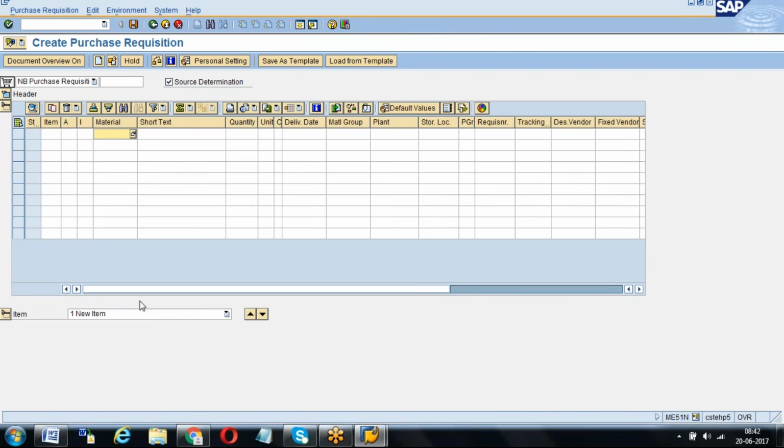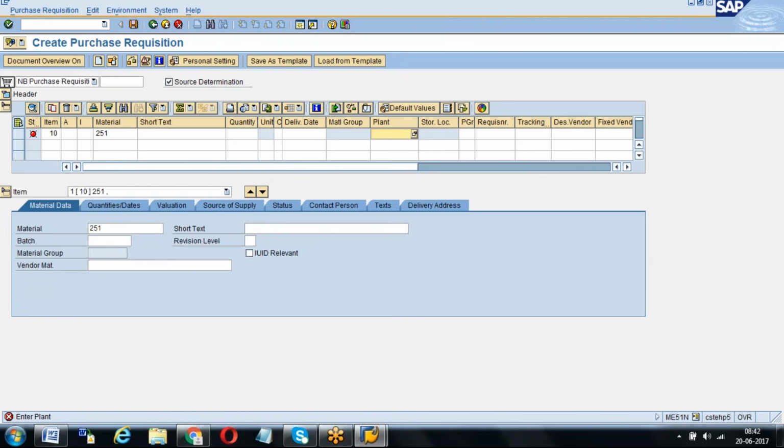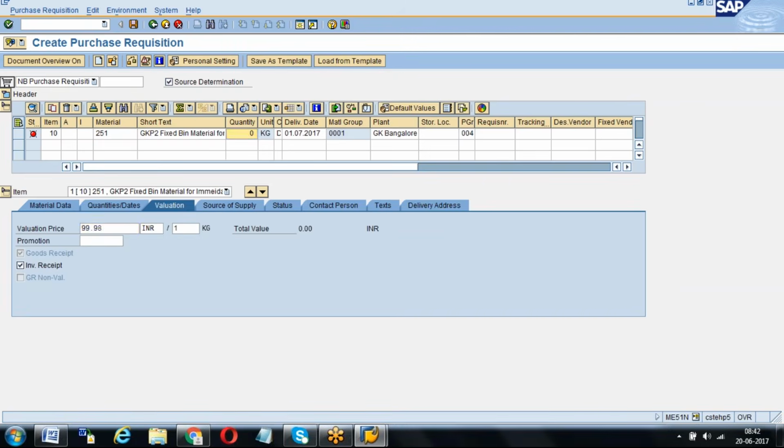Let me give one. For example, first I have given the material, then the system is asking for a plant. Once I give this material and plant, you can come to this valuation. You can see the price. This price has come from the material master, right? As I told you, for purchase requisition, the price comes from the material master, but for the external documents like purchase order and all, it comes from the contract or info record and all.